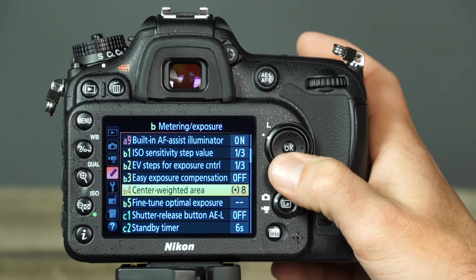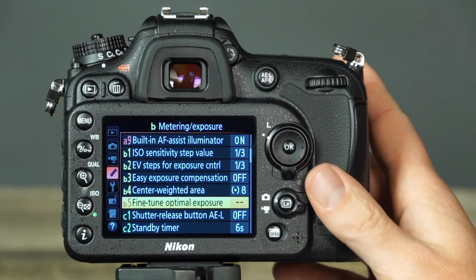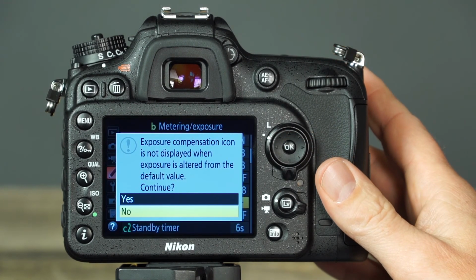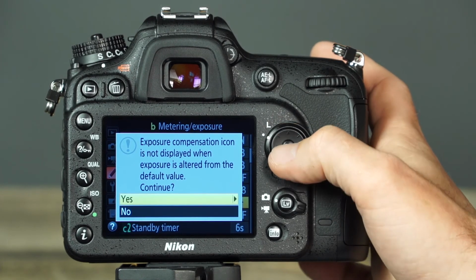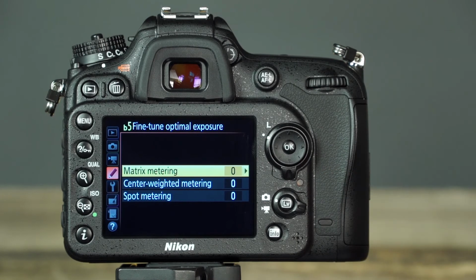The next menu item is Fine-Tune Optimal Exposure. With this option, you can fine-tune the level of exposure compensation you'd like to automatically be applied to your images for each of the metering modes. Note that for most scenarios, using standard exposure compensation methods is preferred, and the Fine-Tune Optimal Exposure option should only be used in special scenarios.